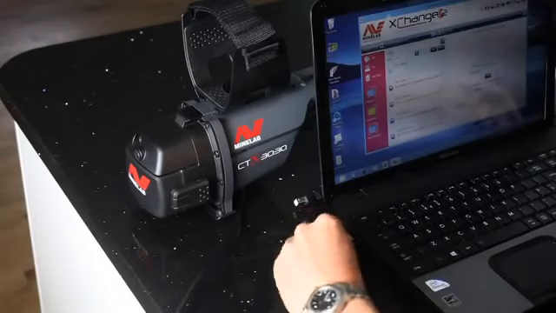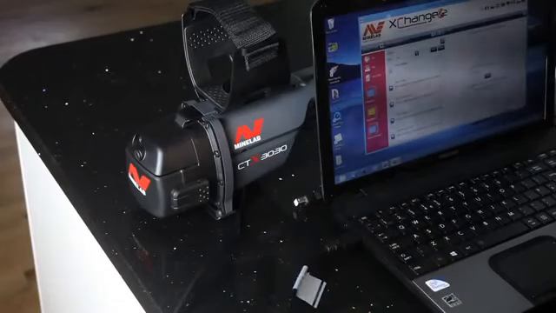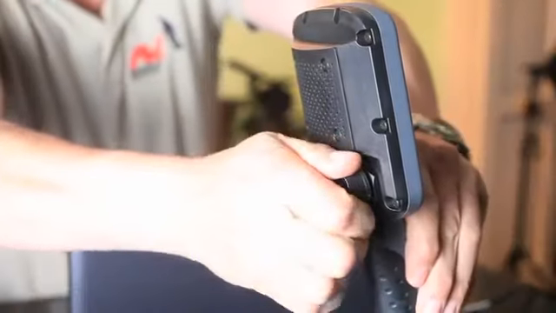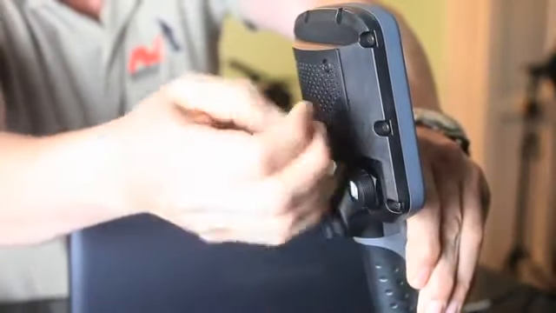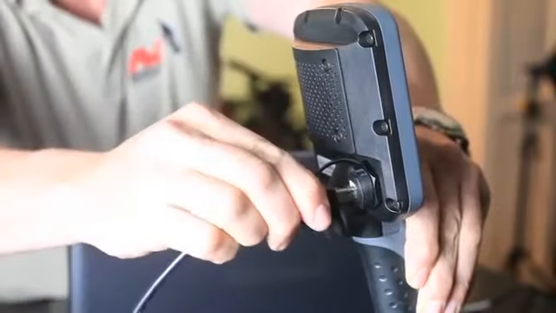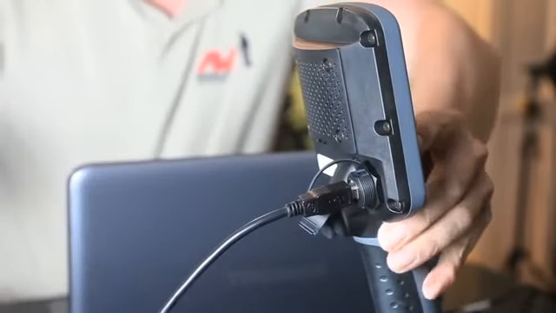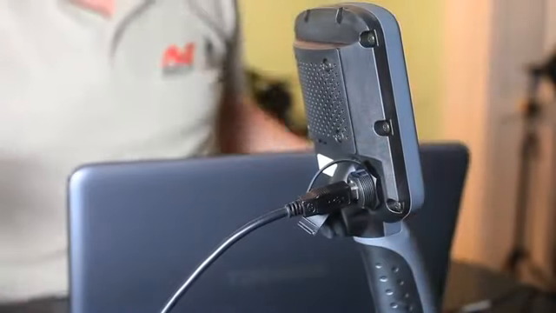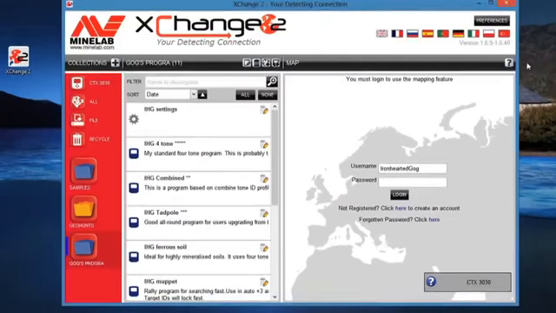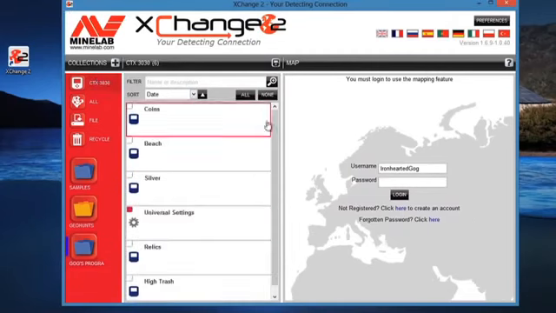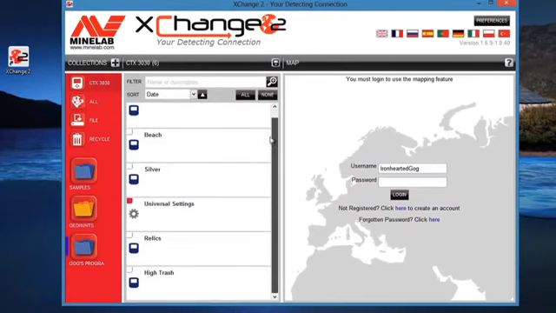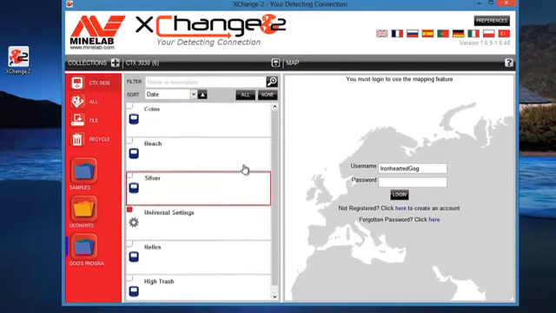Plug one end of the USB lead into the computer and the other into the CTX 3030. Then switch it on. So once you've got a connection, you'll see in the left-hand red panel, CTX 3030 appears at the top. Now we're going to transfer a couple of files over onto the CTX 3030 from those downloaded files.